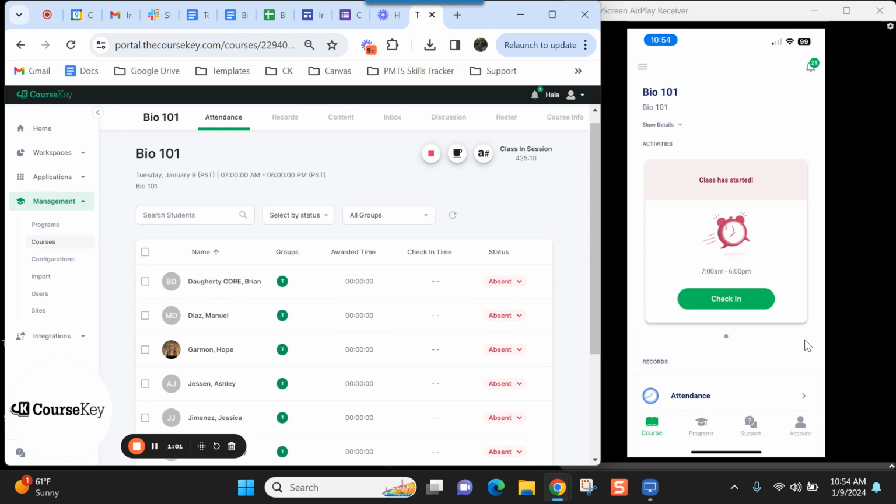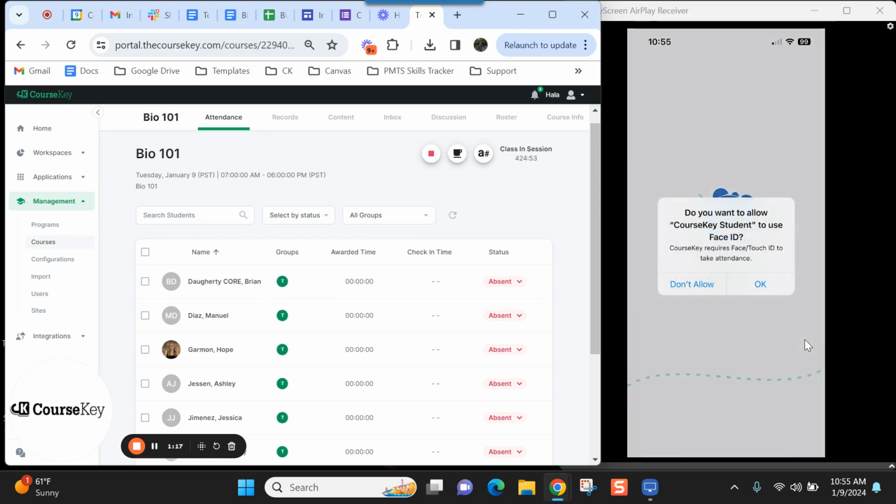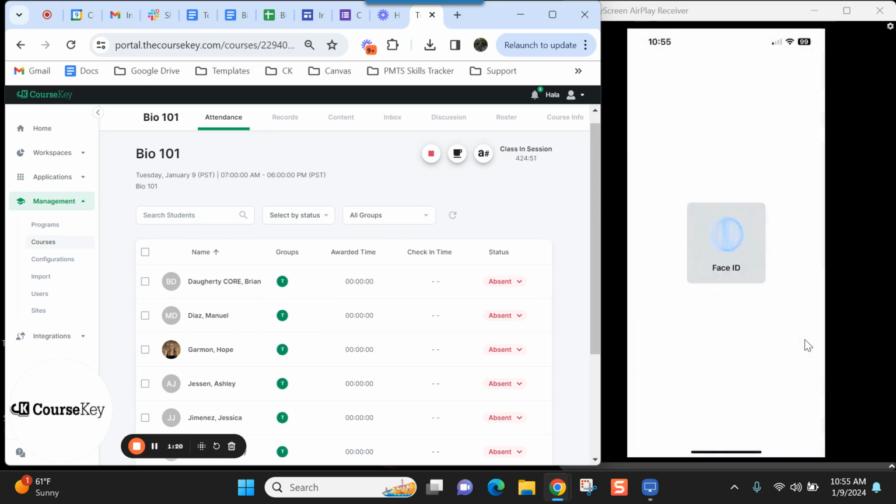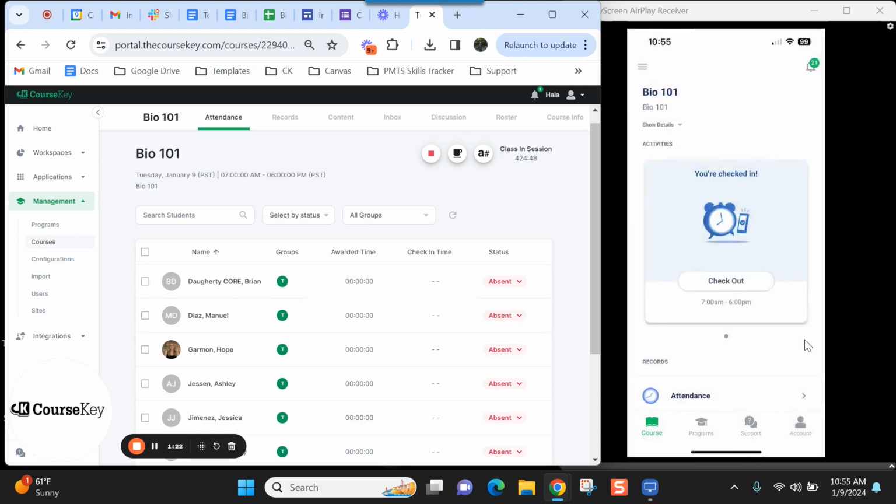This uses the same technology as a banking app or another app that will verify using your phone's settings, the Face ID or the thumbprint scan to verify that you are the person who owns the phone. So if I click the green check-in button and click allow, it will scan my face and allow me to check in. The student can follow the same process for the checkout.